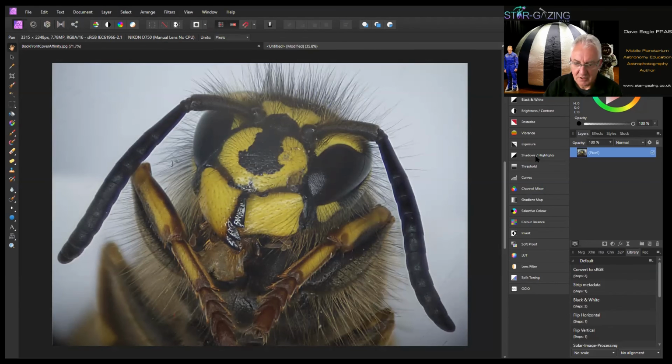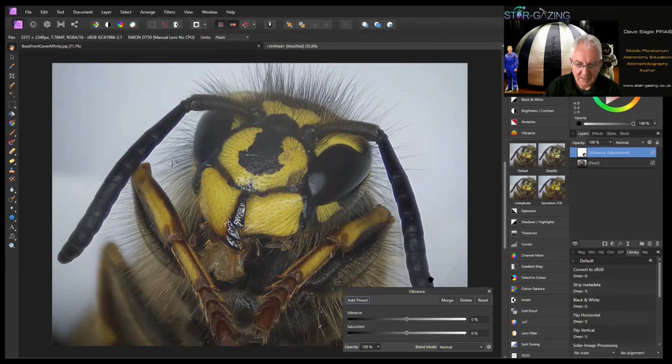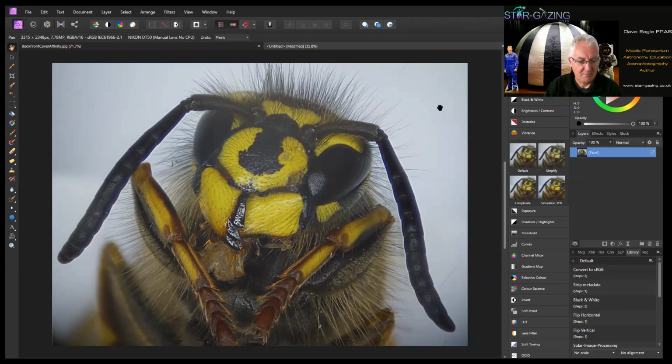The other thing you might want to do is add a little bit more color to it. If you go to the vibrance tool here and put the saturation up by about 20 or 30%, click Merge, and there you go. That's the picture virtually done. I just need to get rid of a few of these streaks using the in-painting tool, but that is nearly the picture done. How easy is that?